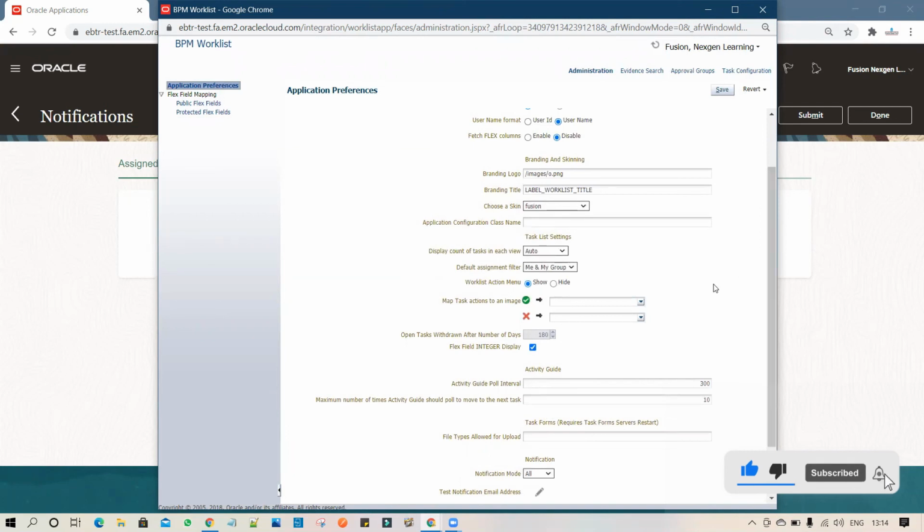So this is how you can achieve it if you have a requirement to set up your centralized test email ID in Oracle Fusion.